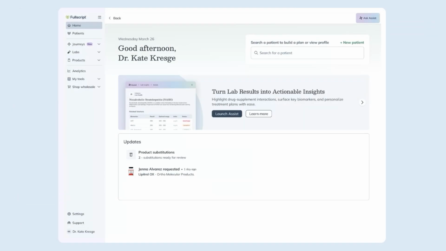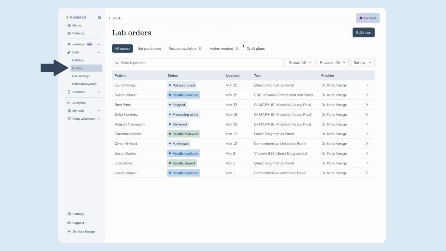I'm here to demonstrate how you can use Fullscript to simplify your lab workflow and focus more of your time on patient care. This is your lab orders dashboard. This is where you can manage and track all of your lab orders and see the status of every order, whether it's not yet purchased, shipped, being processed, or if results are pending, partial, or complete.